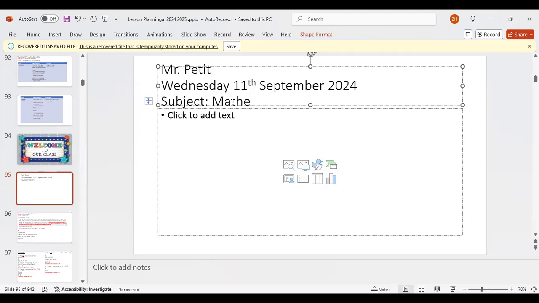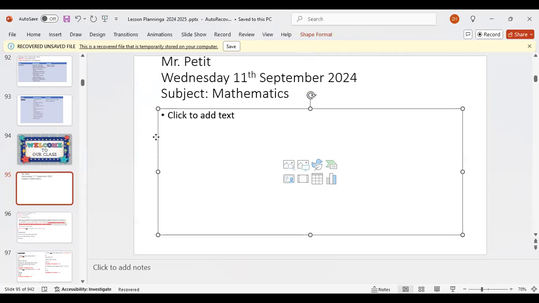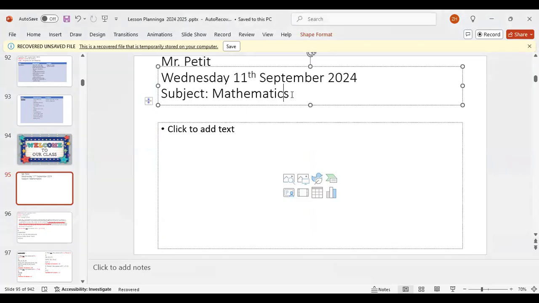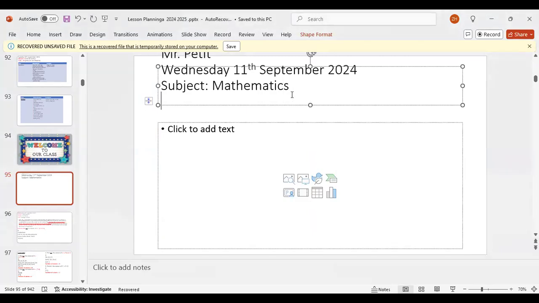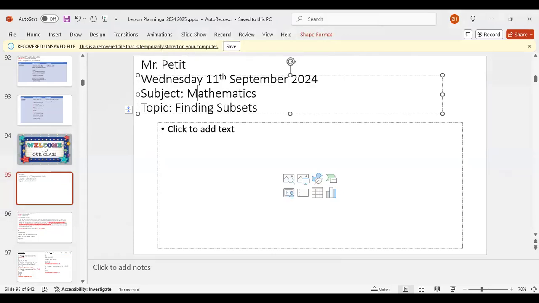All right, the subject is mathematics. Today is the math and English day, so we start off with math and end with English. Again, please make sure your mic is muted. The topic for today is finding subsets. In your own words, what is a subset?